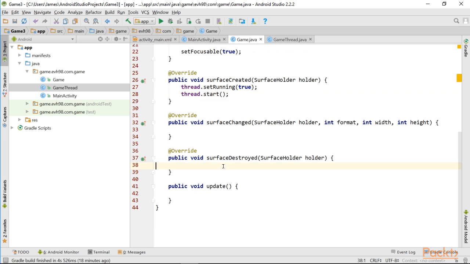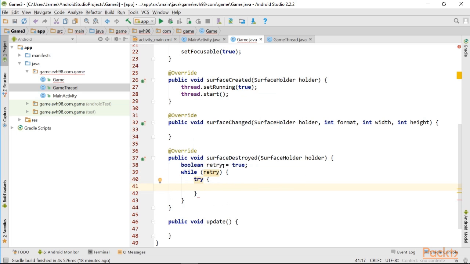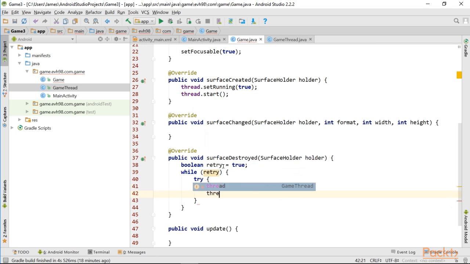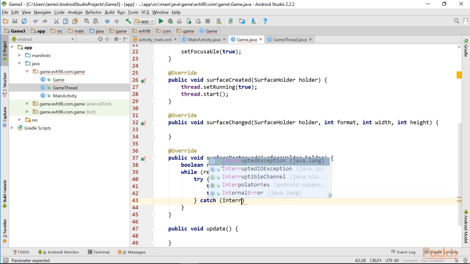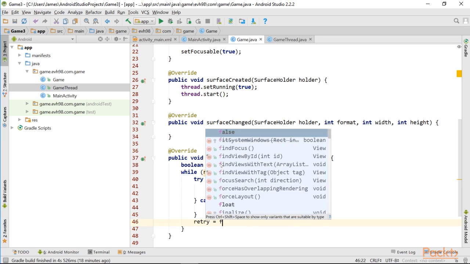Once the surface is destroyed, we're going to first create a boolean called retry, because it can take a few times to actually attempt to kill the thread when the surface is destroyed. So while retry is true, go ahead and set the thread running to false. Thread.join. Catch that exception as an InterruptedException, and print. And once that's accomplished, then we don't need to retry it.